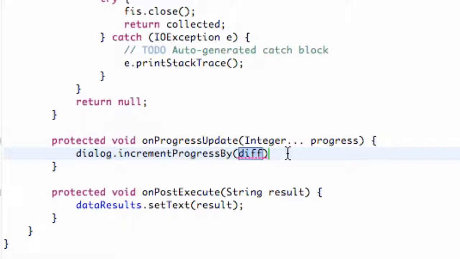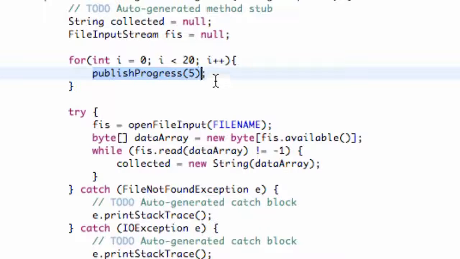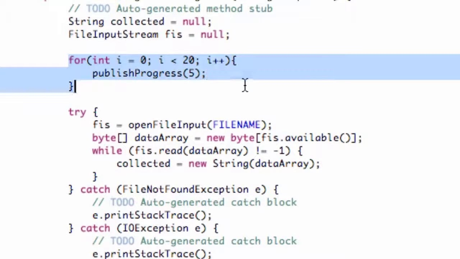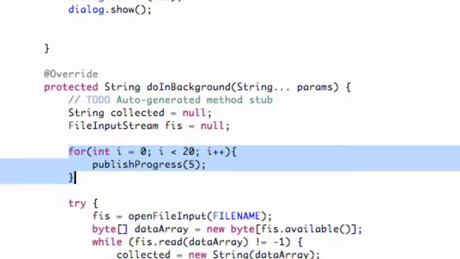So our integer array we called progress here. We're just going to say progress, and since it is an array, we have to have the boxes, and we're going to refer to position 0, which again is going to be that 5. So we're just going to update our dialog by 5 each time this publish progress gets called. And then after all that's done, we need to still close our dialog box.